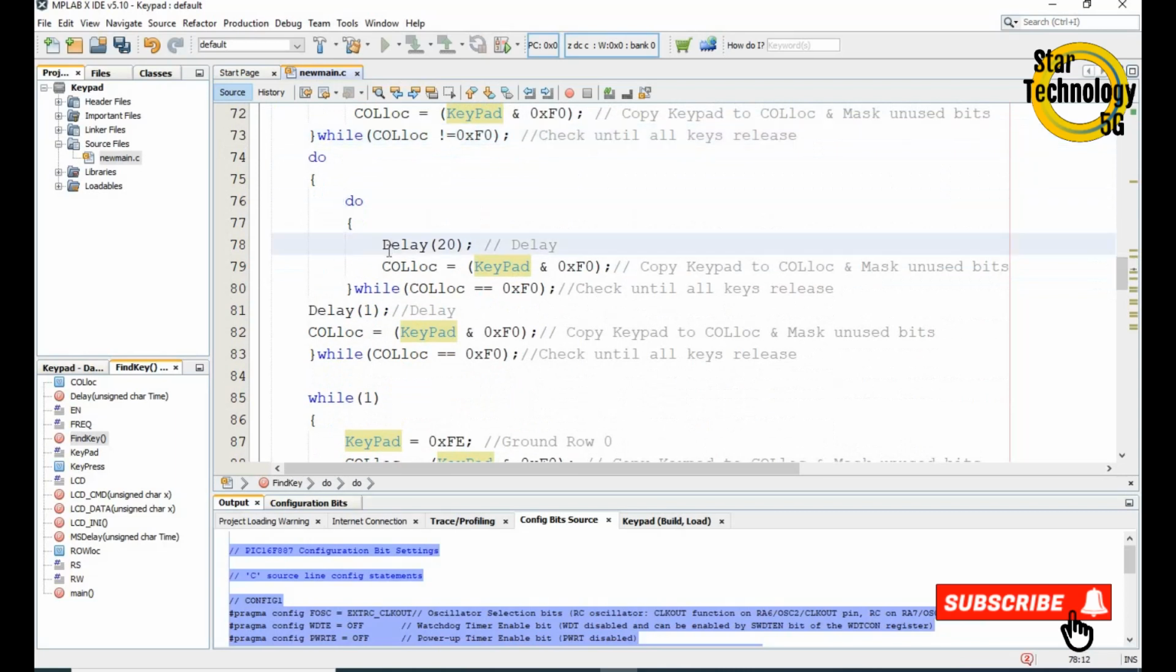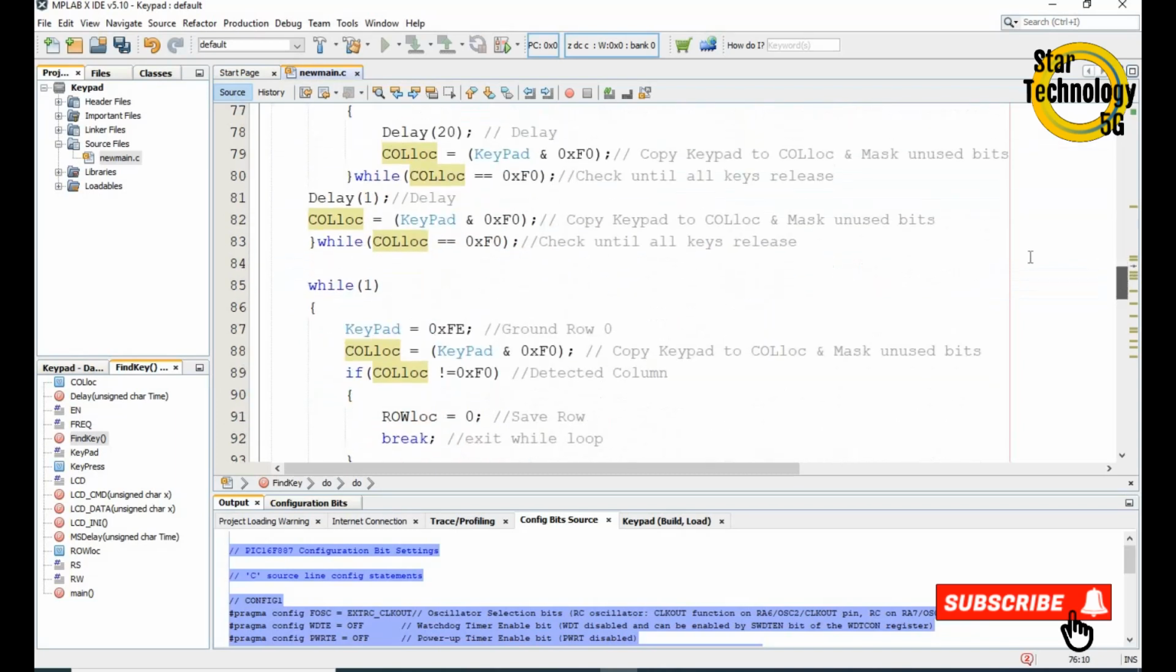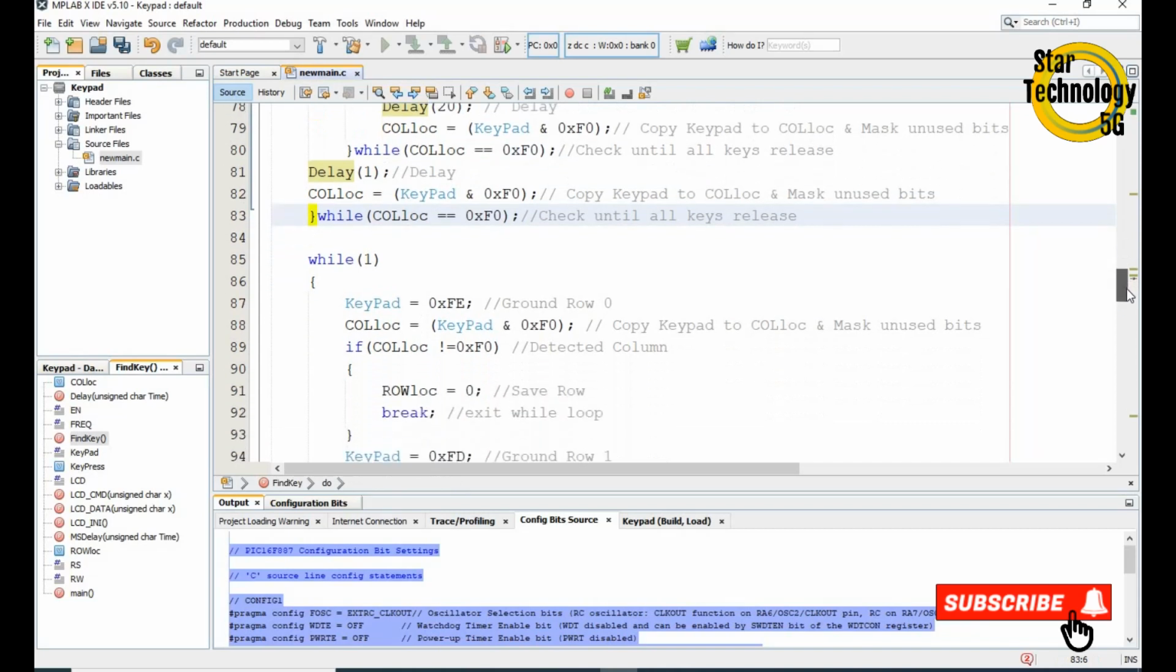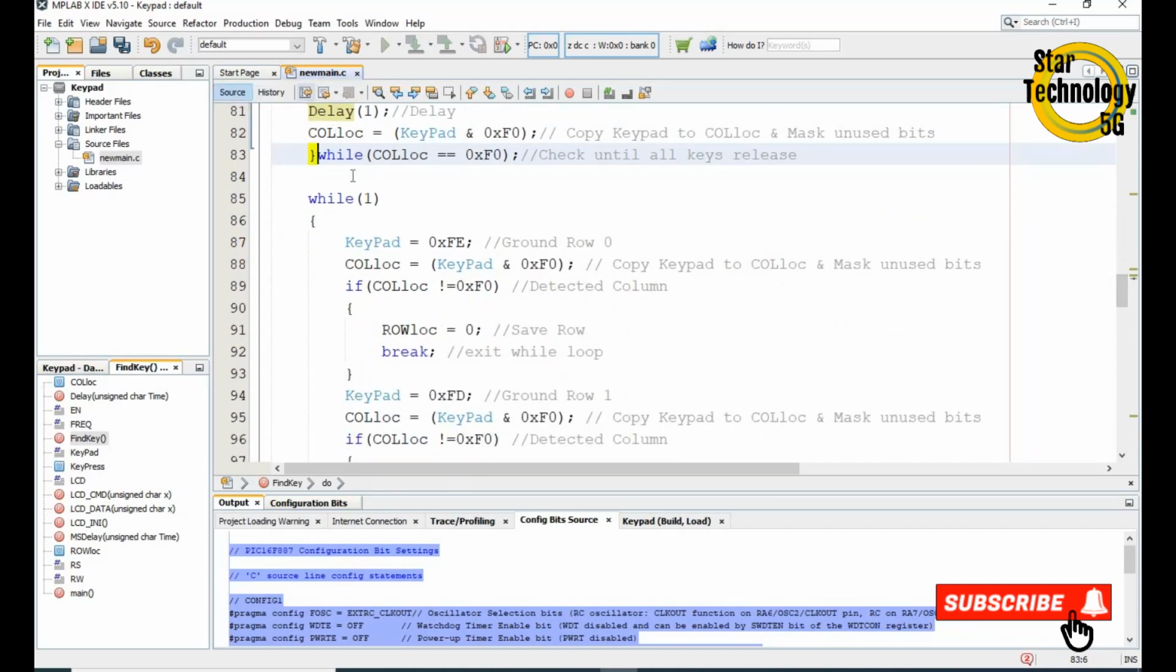It will again take a delay for the debouncing, and it will mask the unused bits and copy that data to the column, and it will wait here until the data is changed. When data is changed, it will exit from the do loop and it will come to the other do loop. It will take a delay, and it will again mask the unused bits, and it will copy that data to the column log, and it will wait here until the data is changed. When data is changed, it will exit from the third do loop and it will come here.